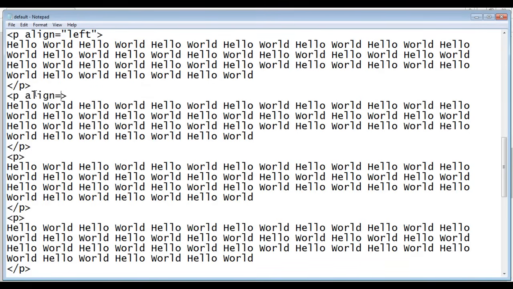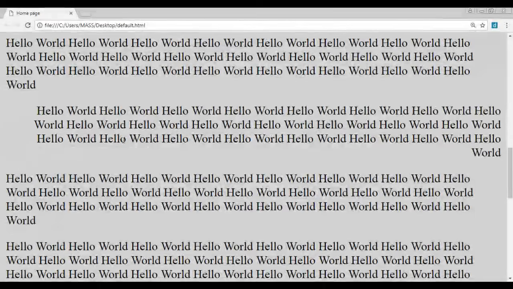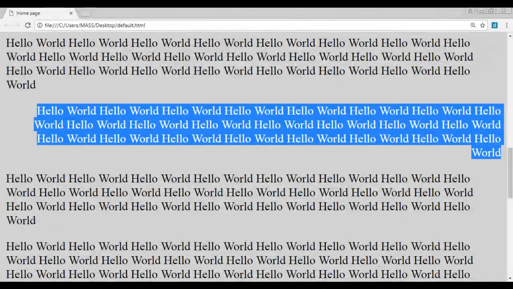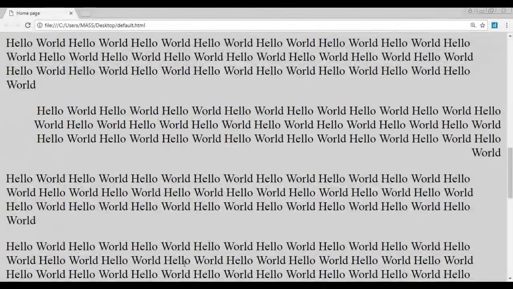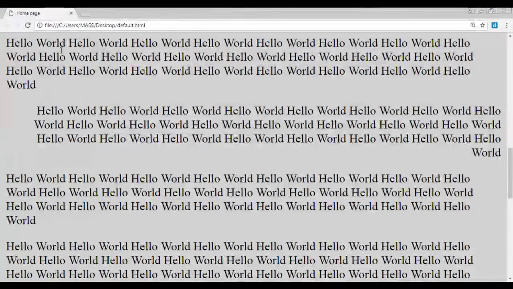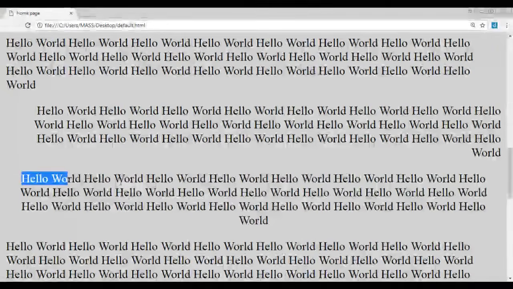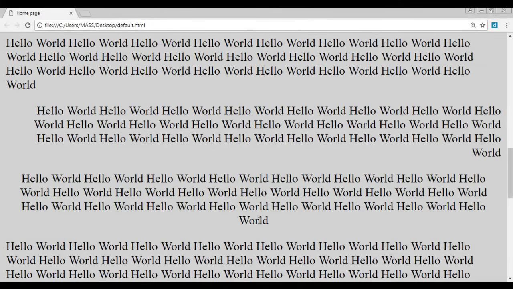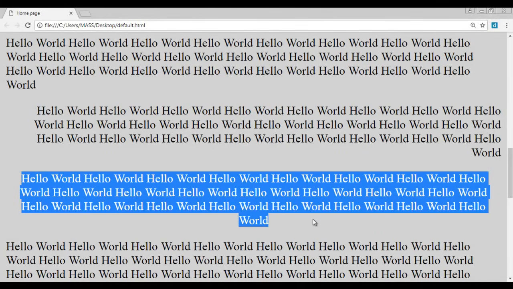We can align on the right hand side with the help of the align attribute. So here I say align, right. File, save, go to browser and refresh. You can see this content is aligned on the right hand side. Similarly, we can align center. Here I say align equal to center. File, save, go to browser and refresh. So the content is aligned center. All the lines are in the center of the area, right?